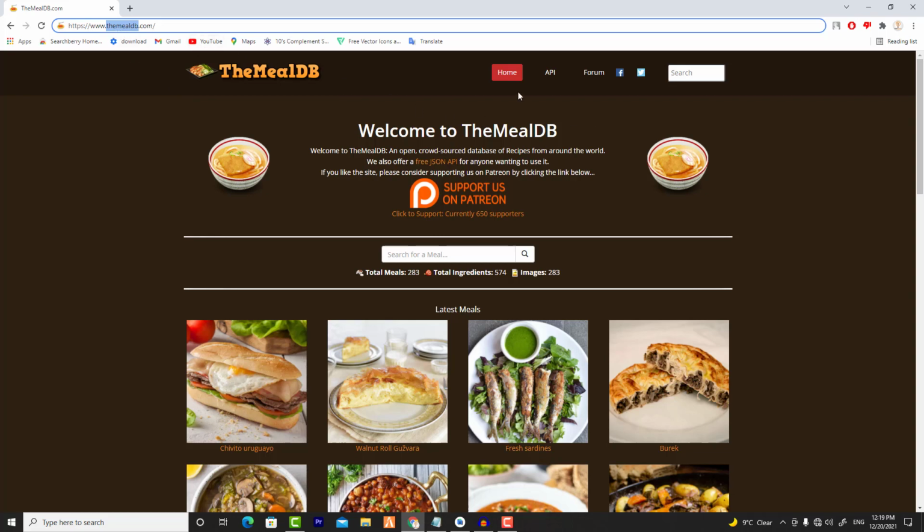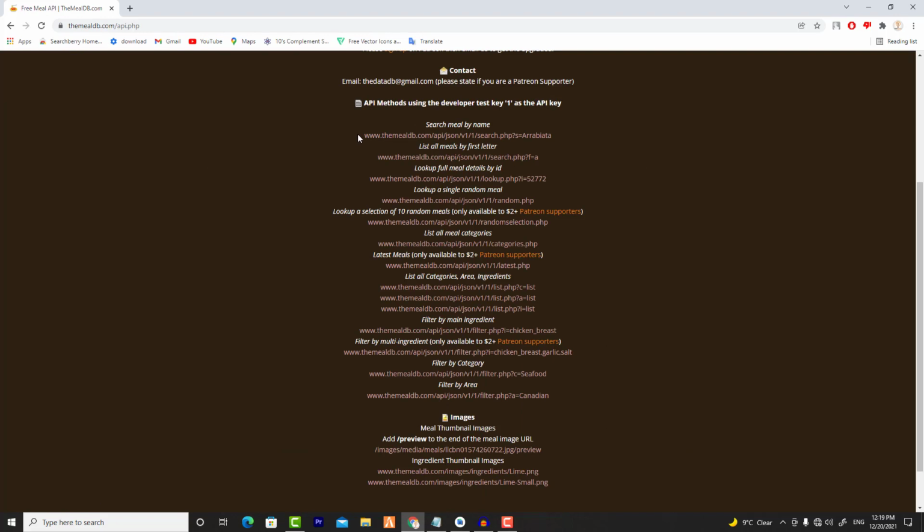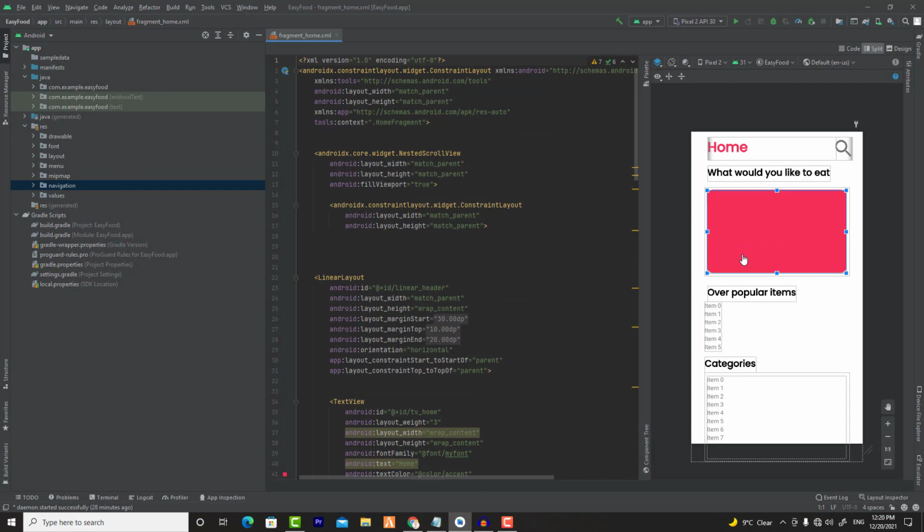Now when you enter this website, go to the API page, and as you can see these are the APIs that we are going to get the data from. In today's video we're only going to use this one to get a random meal, and when we get a random meal we're going to put it in our image view.